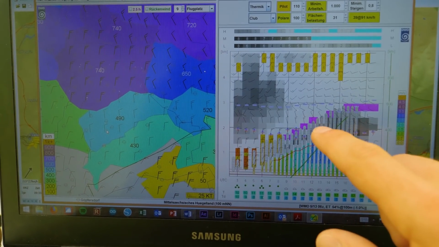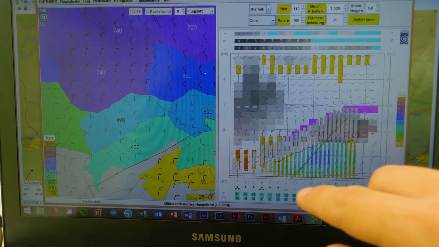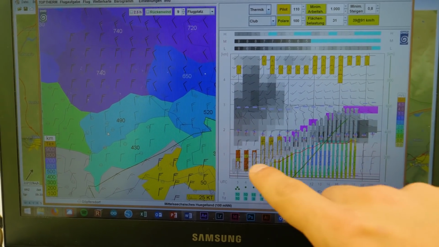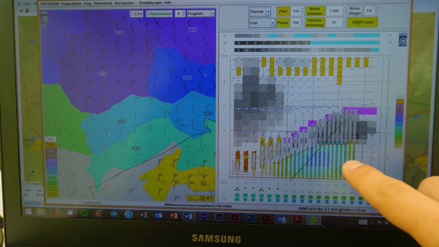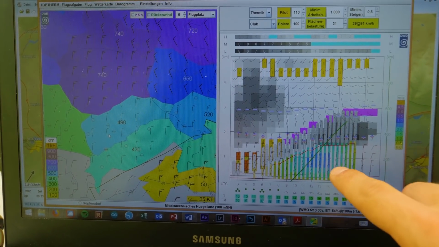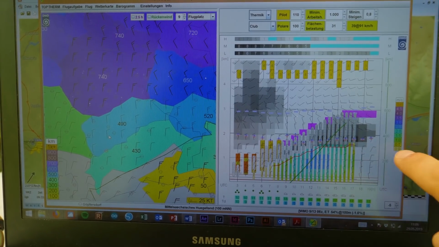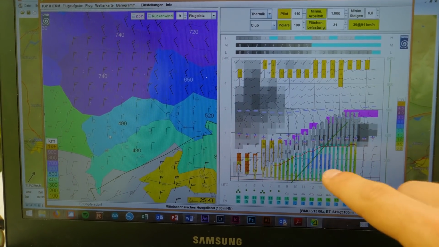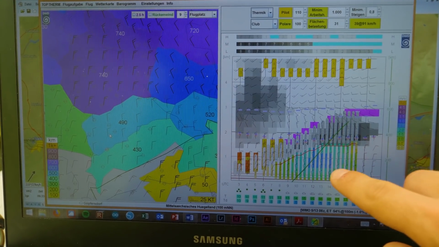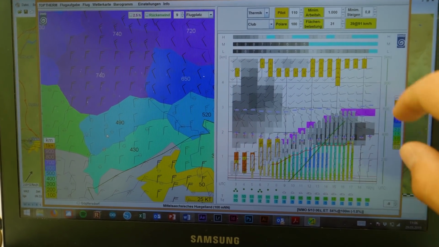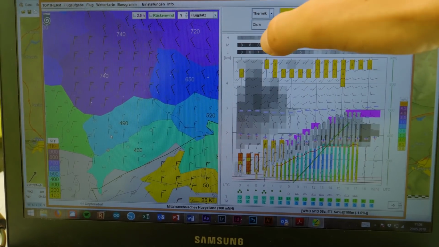Then, as you can see, we have here all important information for this area. We have here the cloud base. We have here the thermals, and the different colors here are the climb rates. The blue one here is 2.0 meters or 2.5, and very important are also the higher clouds.